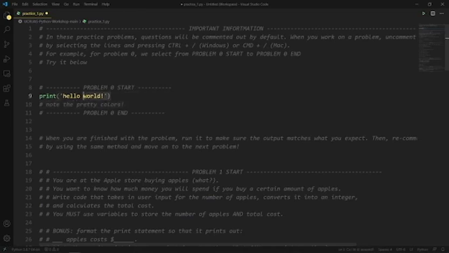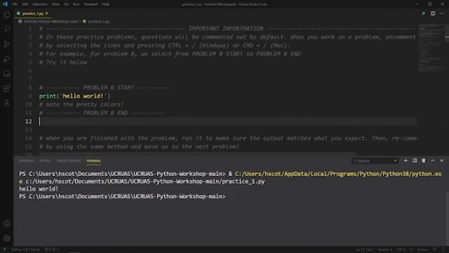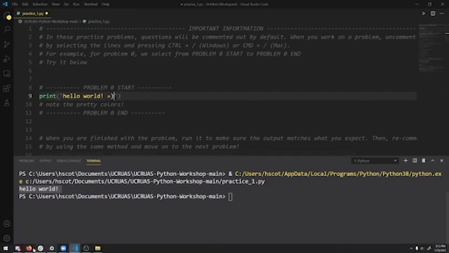When you see the colors show up for the code, that means it's uncommented and can now be executed. So when we hit the green triangle at the top right, this should make it so that we can run the program and see print hello world. Any questions on getting the practice problems to run?